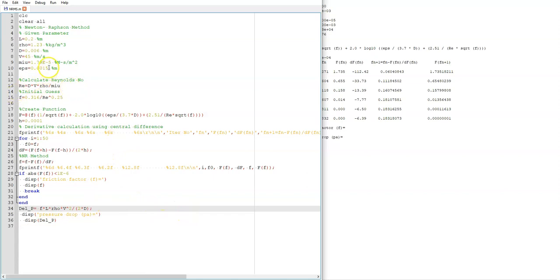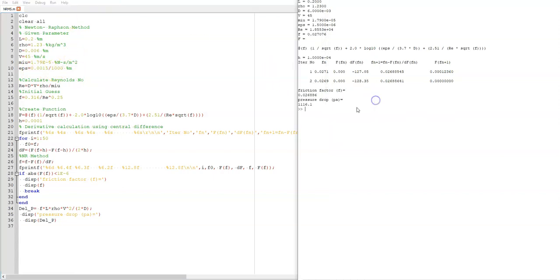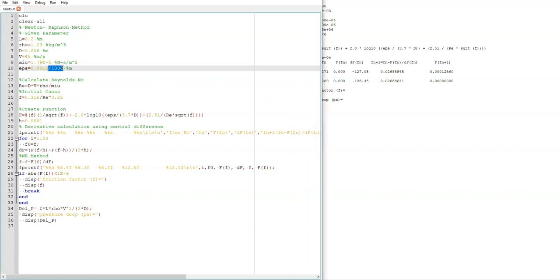Now we can vary that epsilon also. Suppose we put epsilon as 0.0015 mm. If we do that, again we'll get a different value. See, 116.1, so within 2 iterations we can get the del P value. See here, the friction factor is 0.26886. So now we can vary the parameters, and if we vary them, we'll get different results. If we have the code, we can get the pressure drop for different variables, so we can easily calculate the pressure drop.